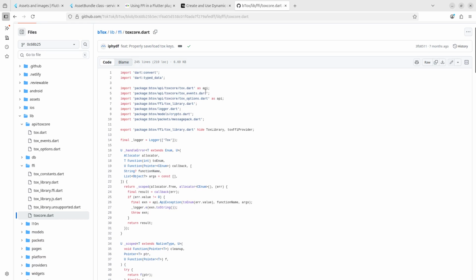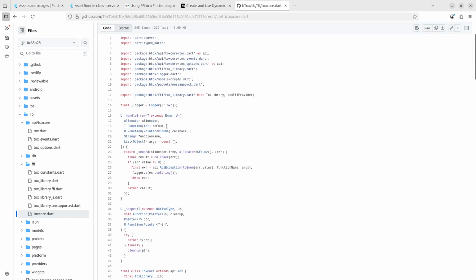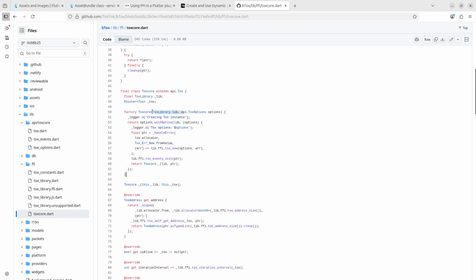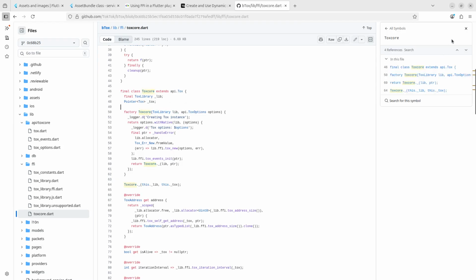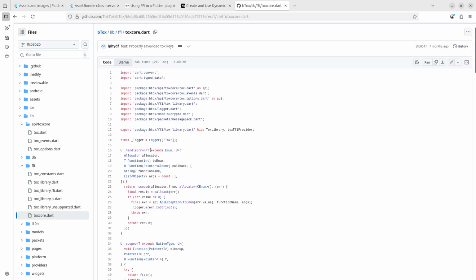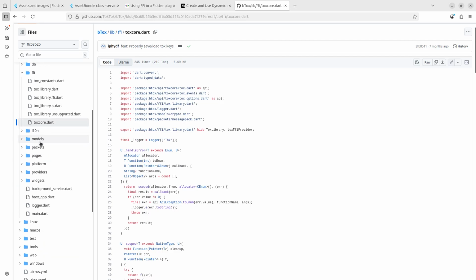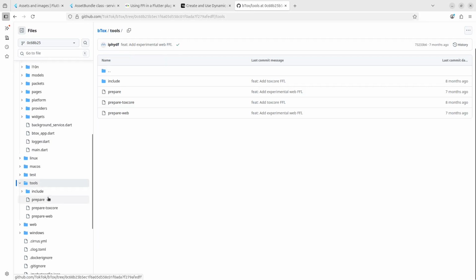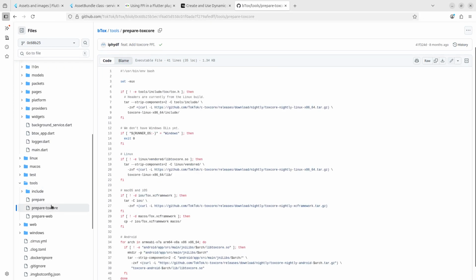Where is their compiled C library? Does it ever say what the lib is passed in? The tox library is passed in, to each method, or into the creation. So is there a prepare tox score? Windows DLLs yet. They don't support Windows because they don't have the DLLs yet. Okay. Currently from the Linux build.